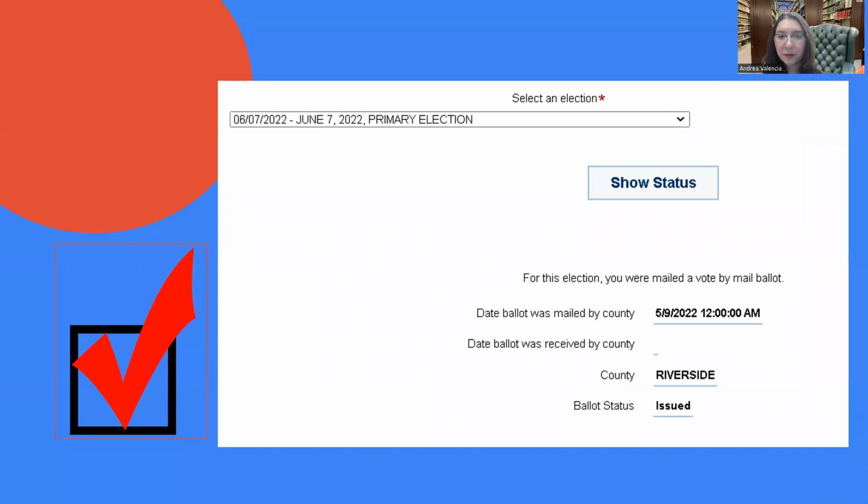If you scroll a little bit further down, you'll be able to select an election to see if you're registered to vote and able to vote in that election. So I selected the June 7th, 2020 primary election. I clicked show status, and then you'll see below that my ballot was mailed by Riverside County on 5/9/2022. It has not been received yet by the county because I haven't sent it in yet, but it does say that it was issued. So that's important to know.